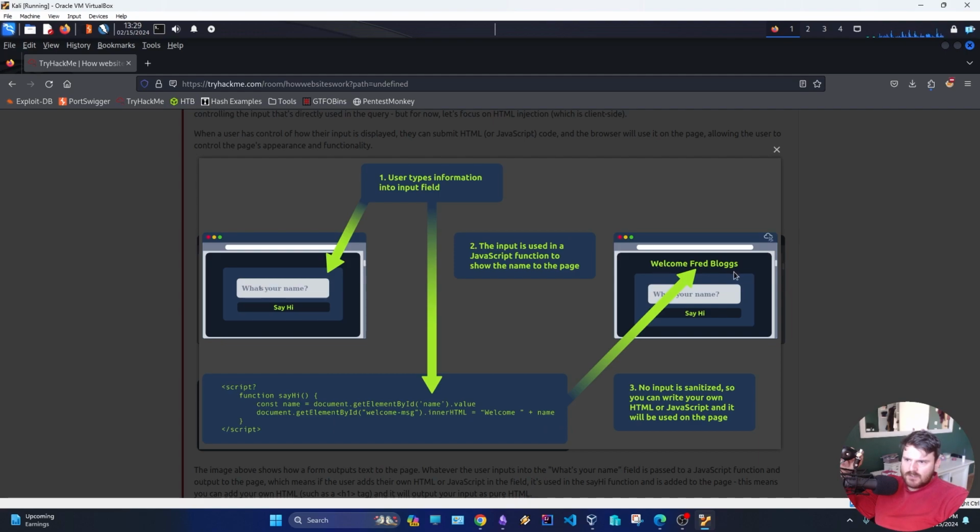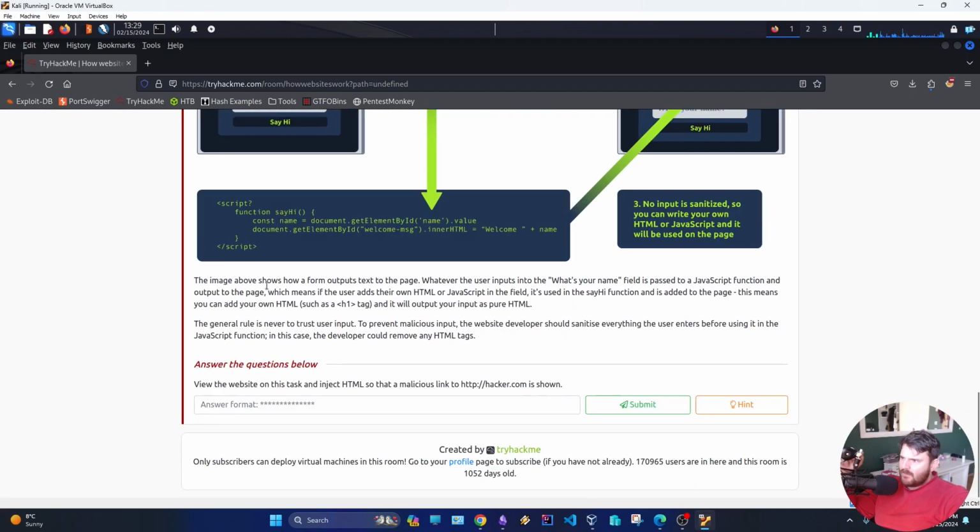And here we see step 2, the input is used in a JavaScript function to show the name on the page. And in step 3, no input is sanitized, so you can write your own HTML or JavaScript and it will be used on the page. Okay. The image above shows how a form outputs text to the page. Whatever the user inputs into the what's your name field is passed to a JavaScript function and output to the page. Which means if the user adds their own HTML or JavaScript in the field, it's used in this say hi function and is added to the page.